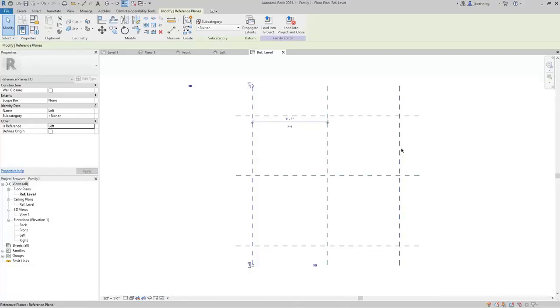So I'll select Left, and then for this one I'll select Right. And also when you name it, you will get a tooltip that'll show its name in the project when you're dimensioning to it. And so that's a good reason to name it. It also just helps to keep things organized so that other people that may be looking at your family will know what you're trying to do here.